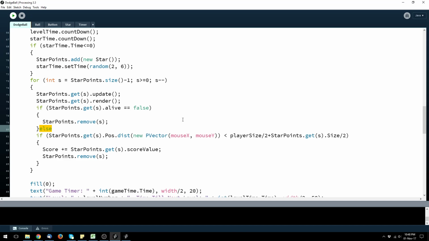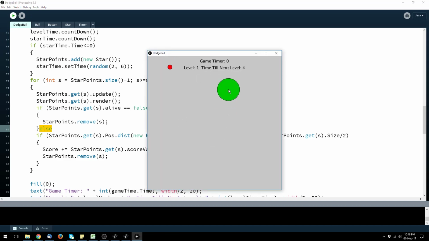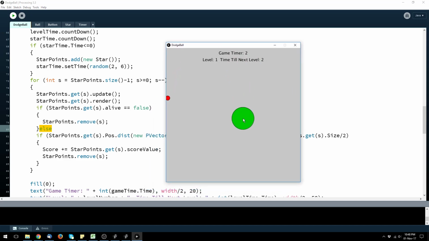All right, so let's run this now. First star should come up now. So, ooh, 2 stars came up. Let's see how long they last. Oh, there's one gone. There's another one gone. So they're blinking off the screen now, depending on how long the timer is. So I've got to pick them up a little bit quicker. Got to get in there and grab them.